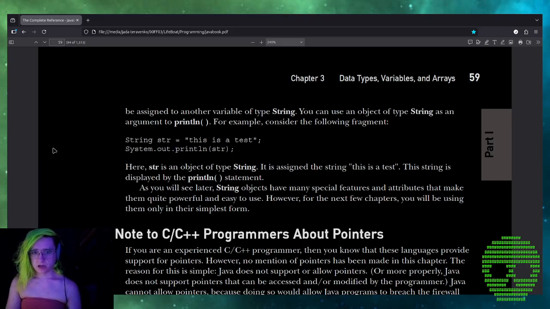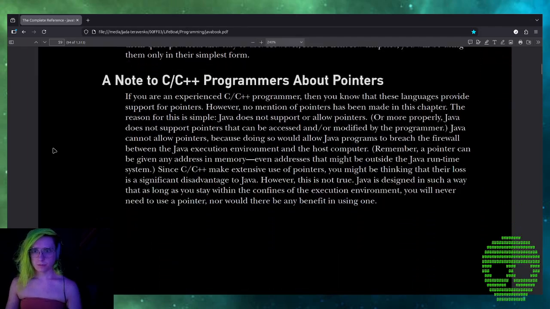As you will see later, String objects have many special features and attributes that make them quite powerful and easy to use. However, for the next few chapters, you will be using them only in their simplest form.